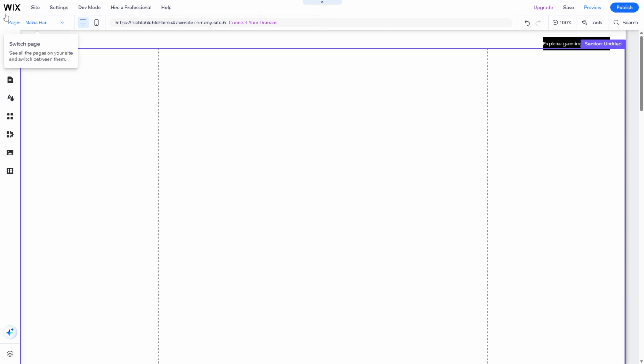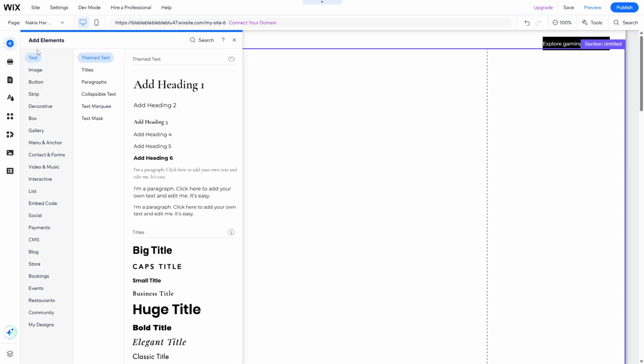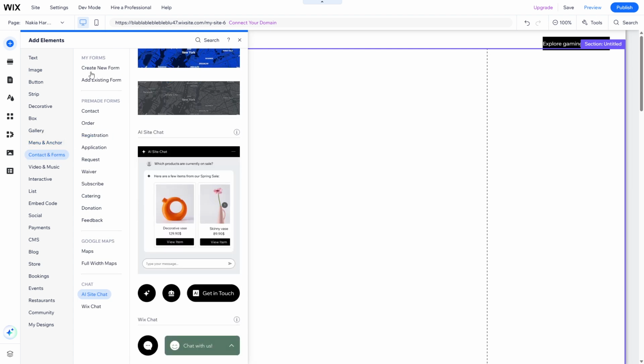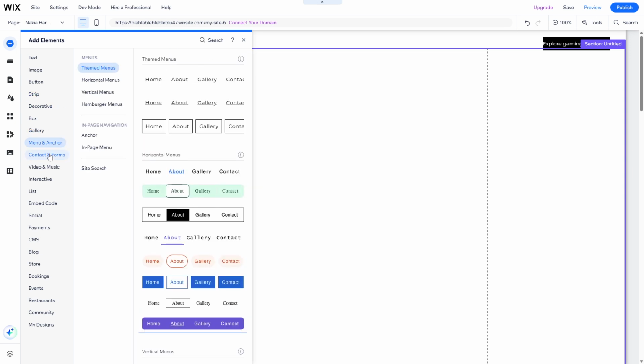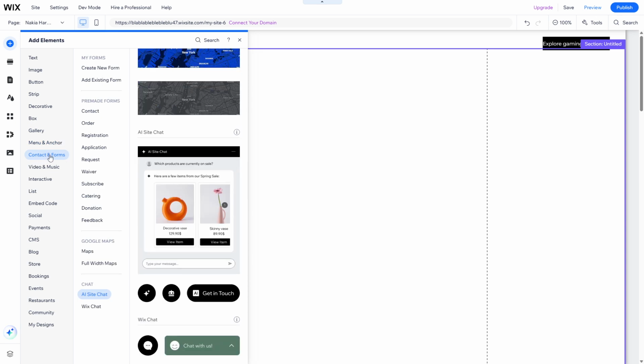Once you're in the editor, you'll have access to a wide array of tools designed to enhance the functionality and aesthetics of your site. Start by clicking on the Contact and Forms option found in your dashboard. This is a great place to manage and customize the forms on your website, whether you're looking to enhance communication with visitors or gather essential information from them.